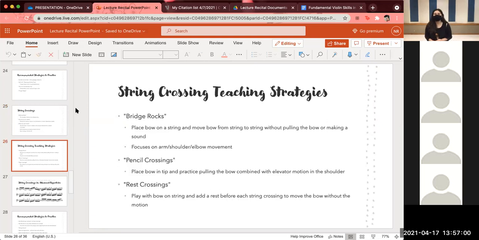Some great strategies that I love to use are first bridge rocks, which help the student practice the arm levels going back and forth as well as jumping strings. In this exercise, the student merely places a bow on a string and moves their arm up and down for each string or pair of strings without making a sound.